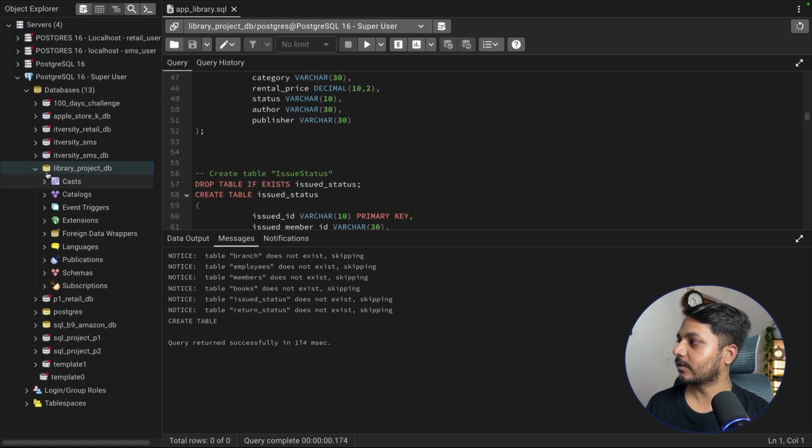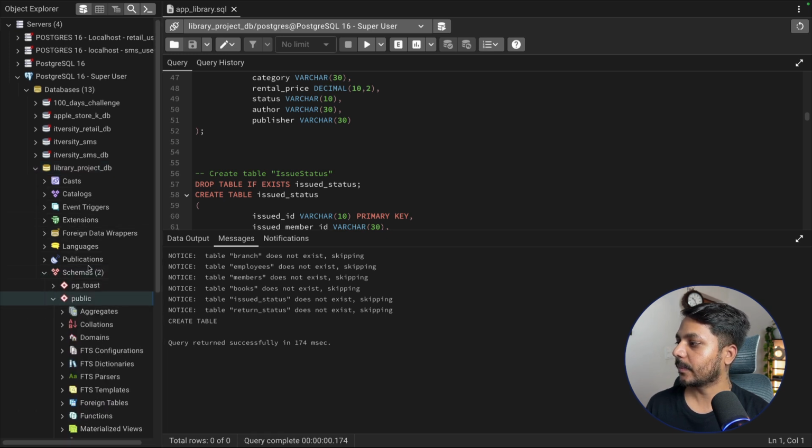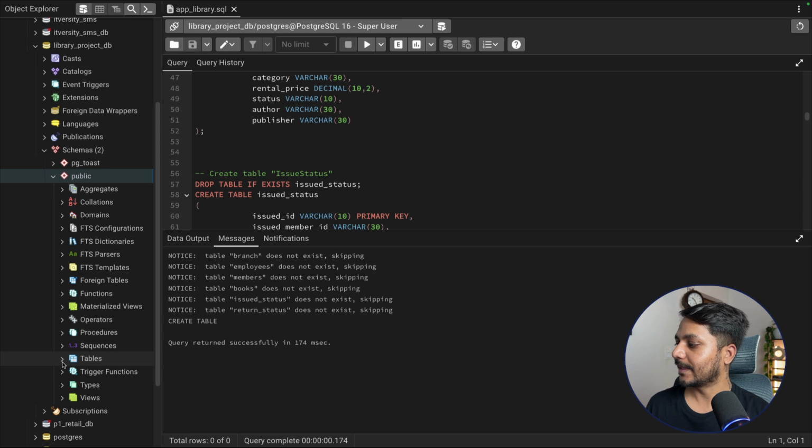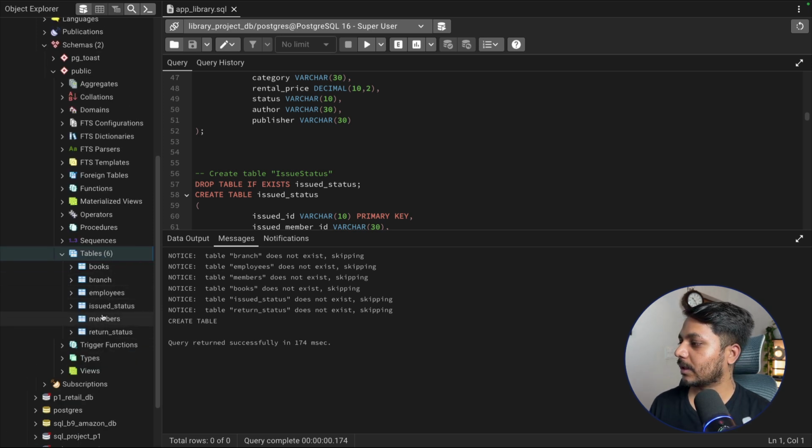We can verify it. To verify it, you can go to library project, go to schemas, go to public, and then go to tables. Now in the tables, you can see all the tables are here. If you don't see it, just click on it and refresh it. Okay, and that means the tables are created.